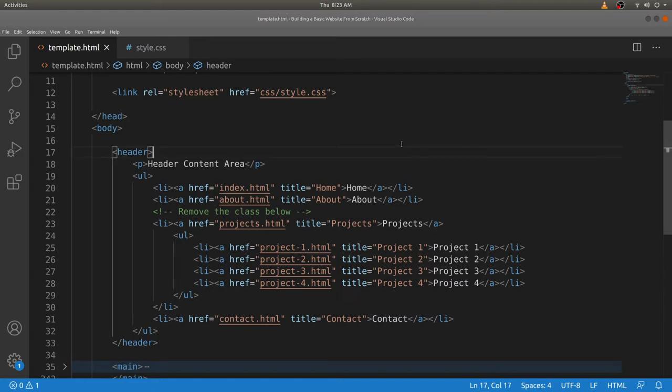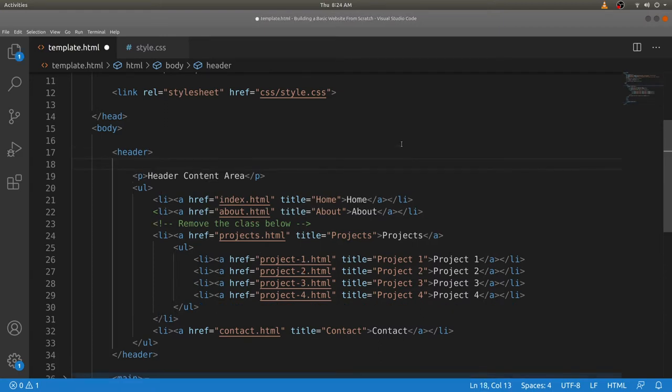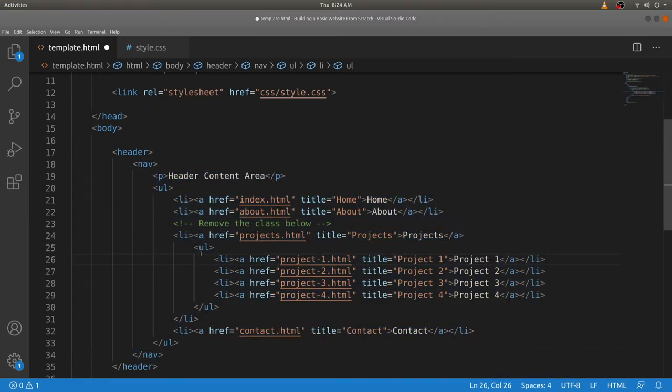Inside of the header tag, we're going to use the nav tag, which was added in HTML5, just to let people know that this is an actual navigation within our site. It is within the header of our site as well. So let's go ahead and add that.